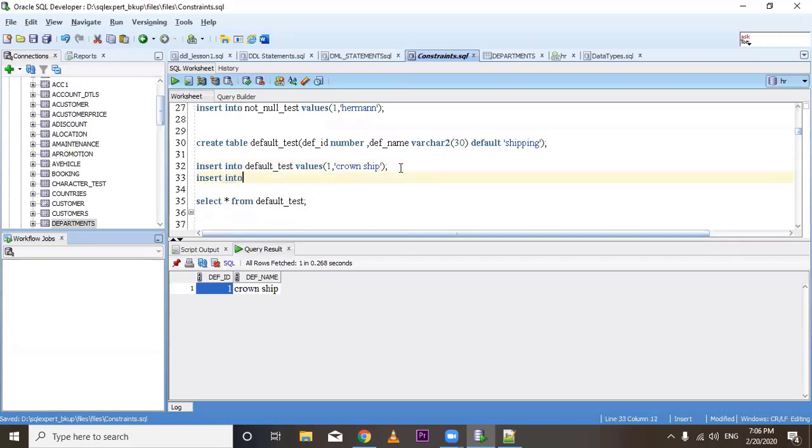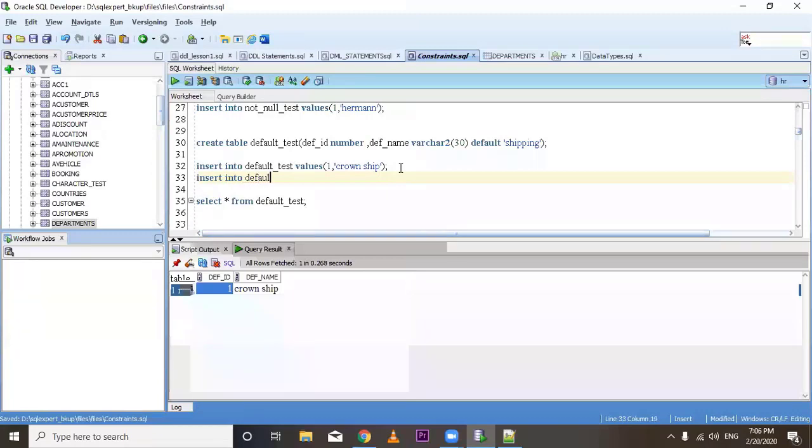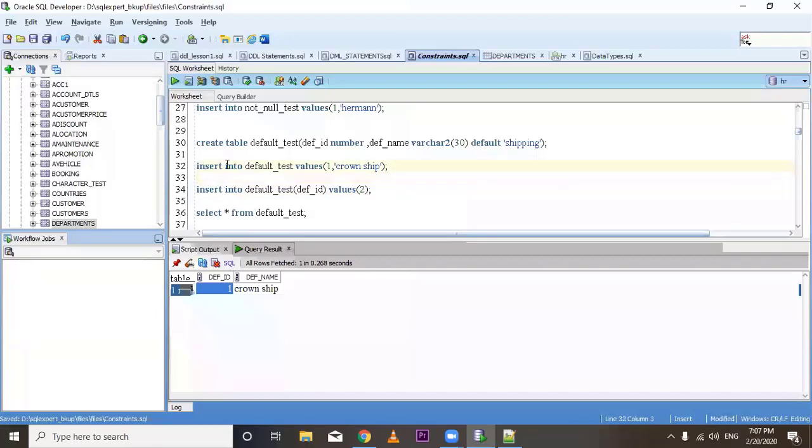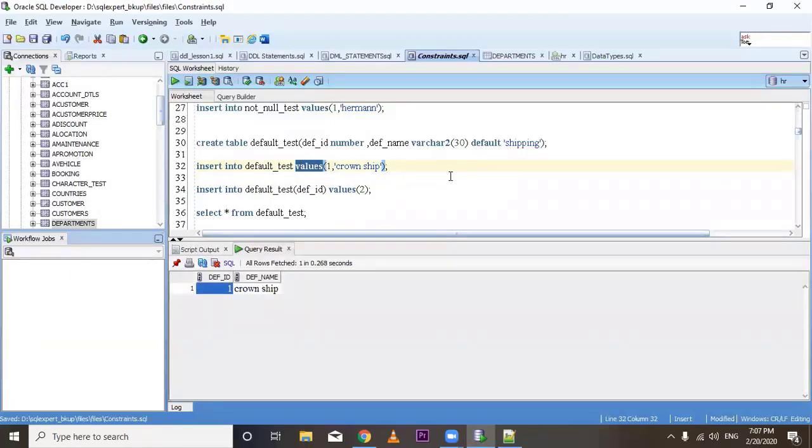Now see here, insert into default underscore test, def underscore id. In the DML statement lesson, I explained two different types of insert statement, and this is the second type. If you write insert into table name values, you must give values to all the columns, either null values or whatever you wish. Something you need to give.